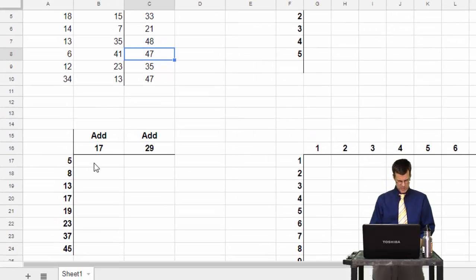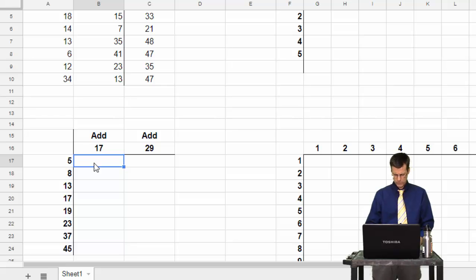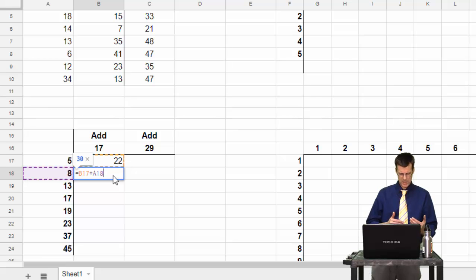But if you try it down here, if I were to say add 17 plus 5, I get 22. But if I were to copy that down, 17 and 8 is not 30. Because what happened is the formula got updated. The first time I added 5 and 17, but the next one doesn't do 8 and 17. It does 8 and 22, which is not what I want.